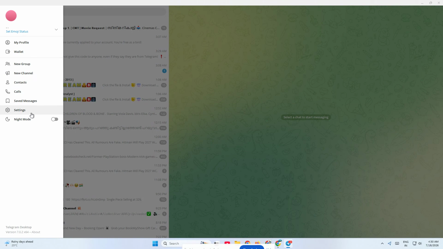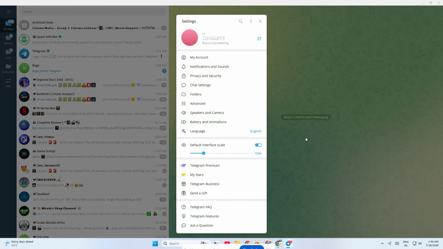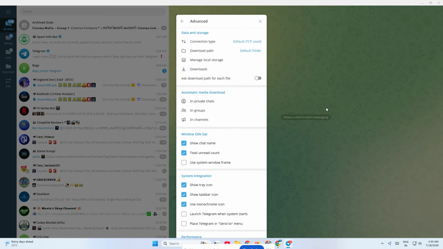From the menu, click on Settings. This is where you can manage your profile, notifications, privacy options, and app preferences. After the settings page opens, look for Advanced and click it. The Advanced section contains extra tools and system options, including the update feature.